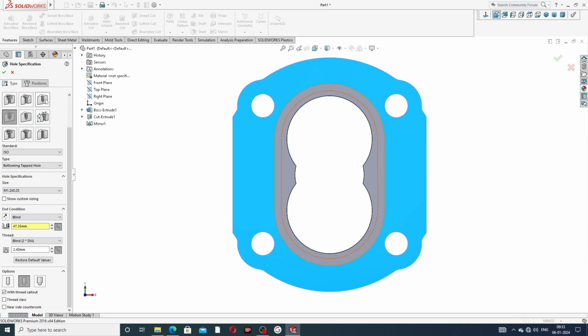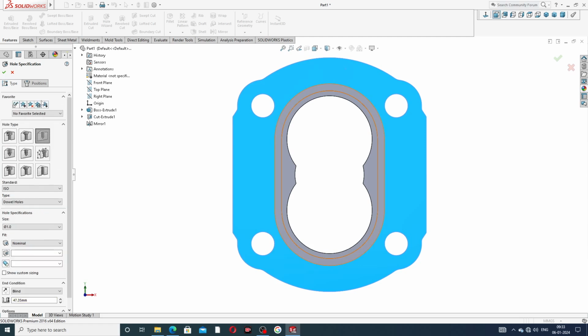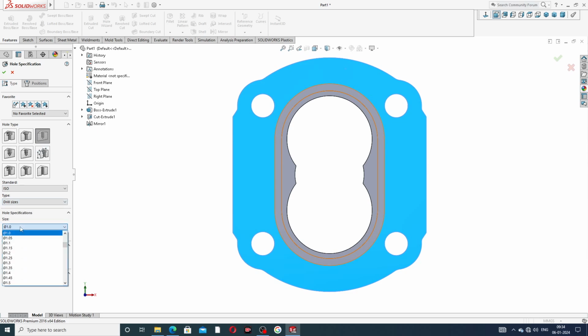Okay, and use a simple hole, perfect drawing here. A simple hole is okay, the standard is ISO and dowel hole, and this is the drill size. Okay, and only the diameter is 4 millimeter. Okay, this 4 millimeter is perfect. Okay, and this is a 47 point. Okay, perfect drawing here, and all is perfect.